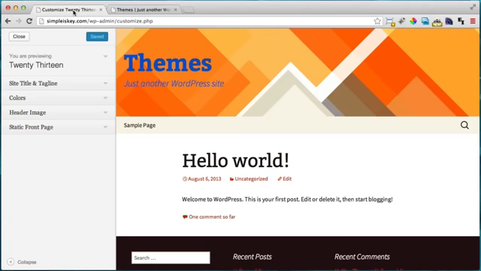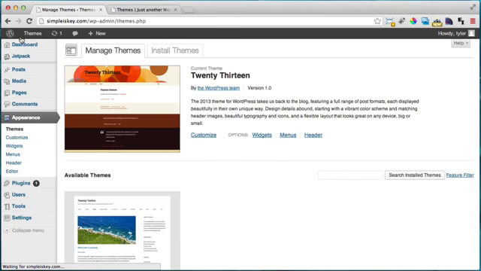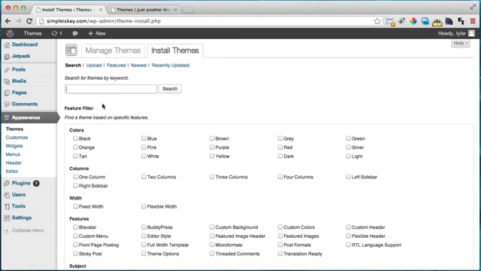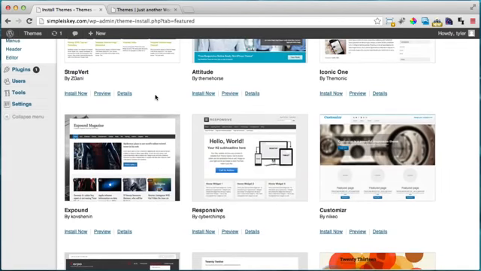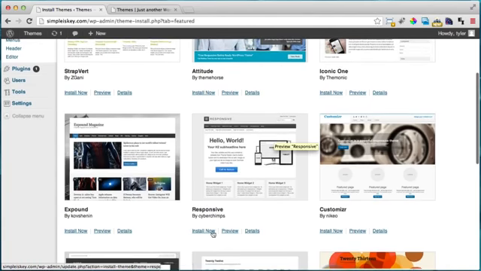That's pretty cool. But I want to install another theme so that you can see that each theme is definitely unique. So let's go to Install Themes, and let's click on Featured. So the featured themes. Alright, there are some cool featured themes here. Let's go to one of my favorites, the Responsive theme. Let's just click Install Now.